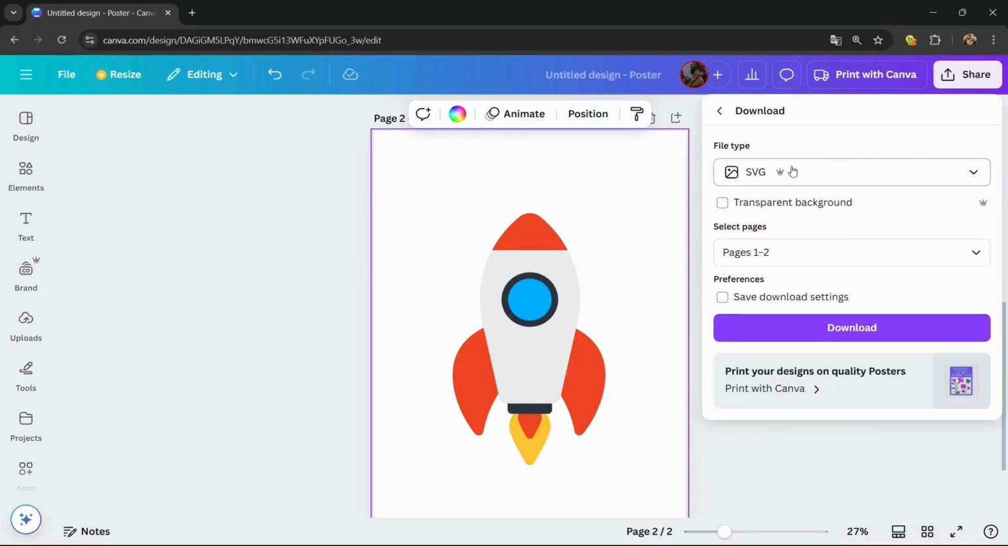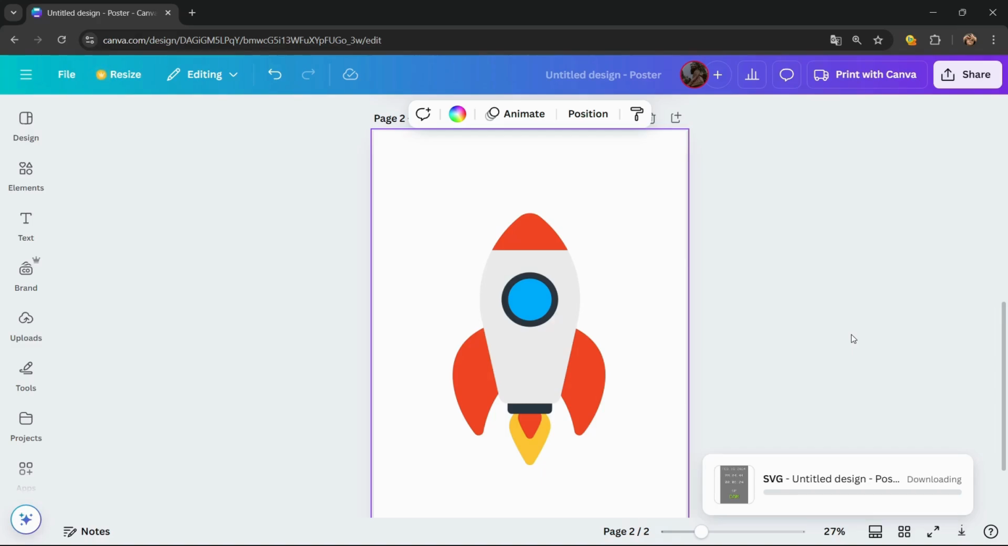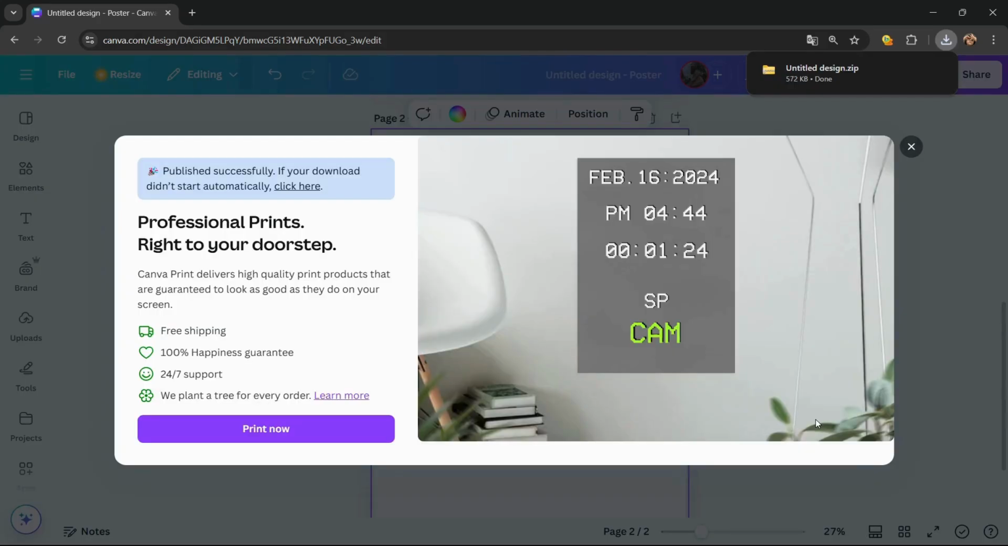After selecting the file type, you just have to click download for you to be able to download your SVG file. And then you just have to wait until it fully downloads. That's how you make SVG files in Canva.